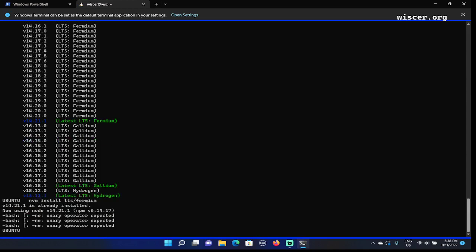v14.21.1 is already installed. Now using Node v14.21.1. It's apparently already installed, but you know what I mean, to install the specific LTS version.